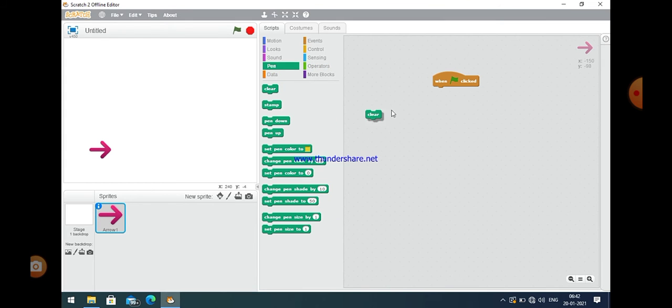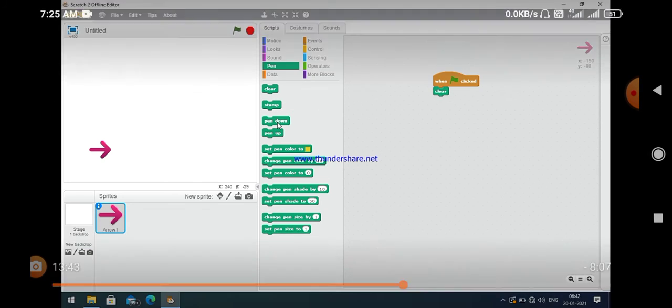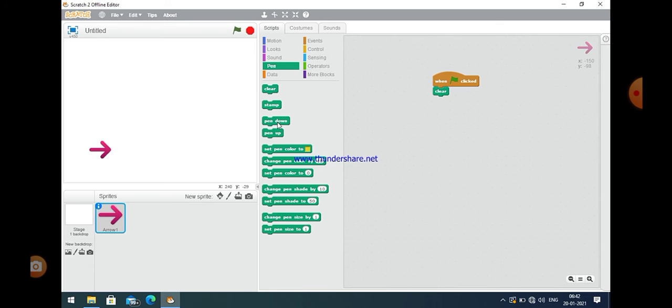Okay, so what I have to do first of all, just select when clicked, and where this option is available in event category or event block. So this is a first or the basic command which is basically useful to execute your program. So when you just click on that flag button, then your program is going to be executed. Next is clear. So where the clear button is available, clear option is available.